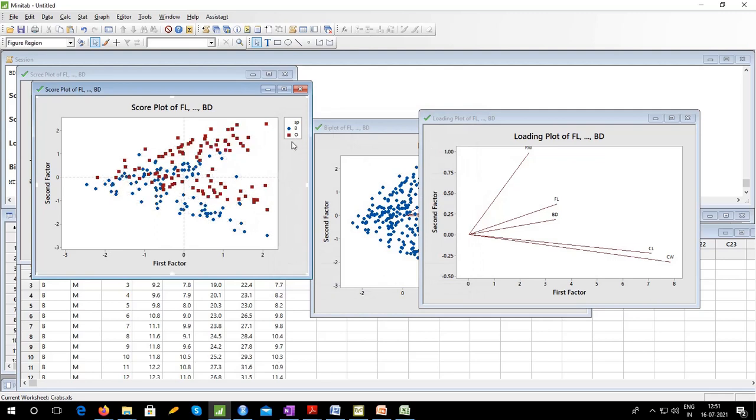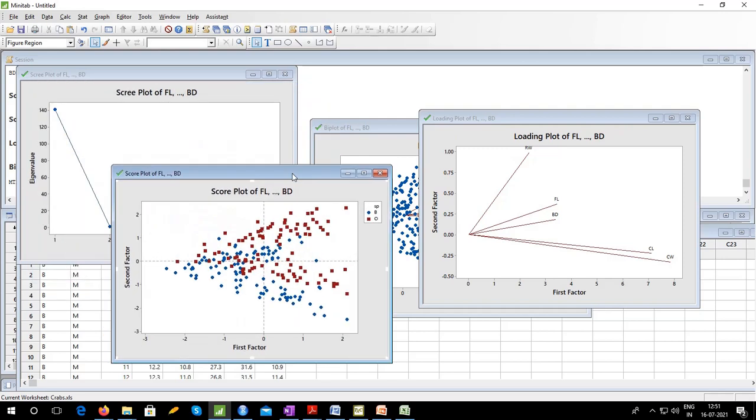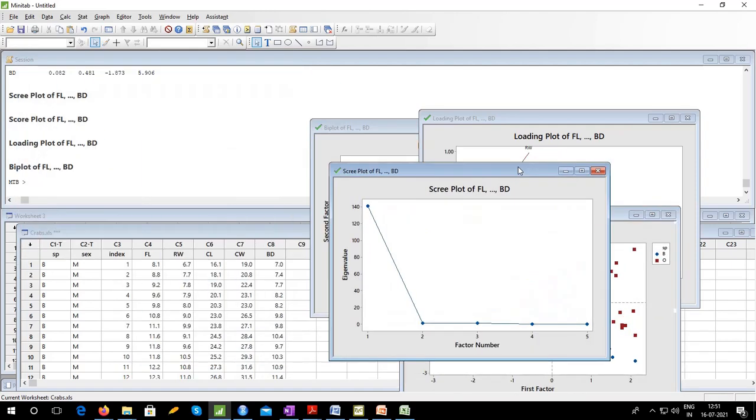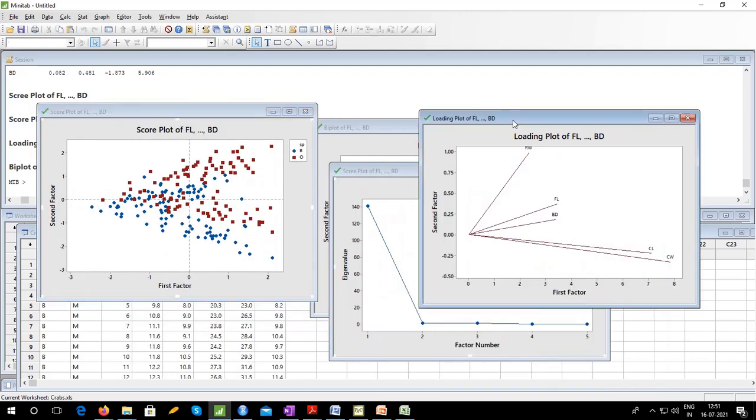Okay, so you can see that the species O has comparatively higher values on both the factors, first factor as well as second factor. More of the values are in the first and fourth quadrant, and very few values in the third quadrant. Then this is the scree plot, which you know. So this is how the loading plot works.